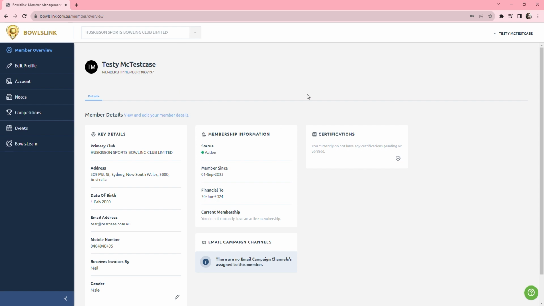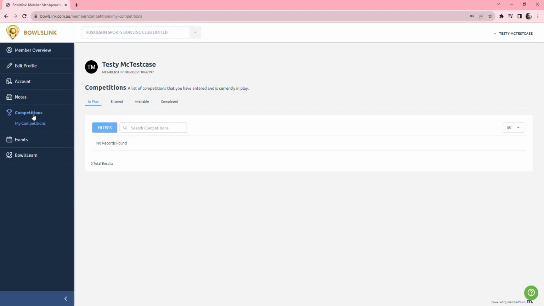So as we begin, once again, we're on the main screen here for BowlsLink at the member overview level. Scrolling down here to competitions is where we need to be. Click, and then we click on competitions. Now you have some options. First one's in play. These are competitions that you have entered, that you are in. If you're in any that are currently going, they're over multiple weeks, they'll be listed here.